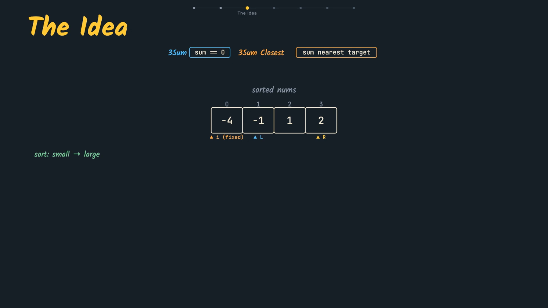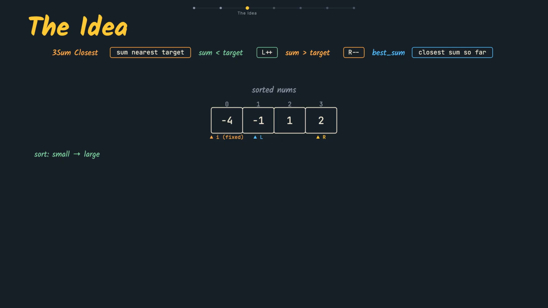Fix one number. Then put a pointer at the left of the rest and a pointer at the right. Here's the move. Add the 3. If the sum is too small, slide left in. If too big, slide right in. You might think we need to remember the best triple. We don't. We just need the best sum. Track one number, the closest sum so far.